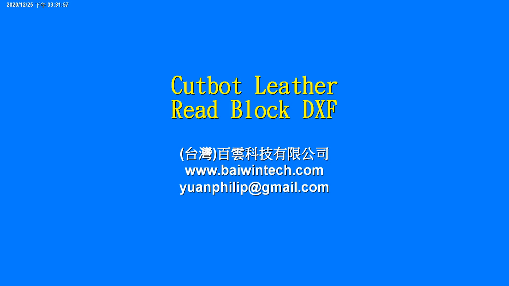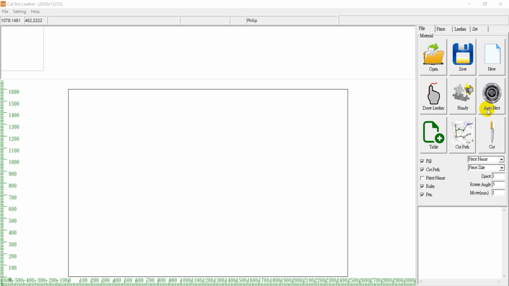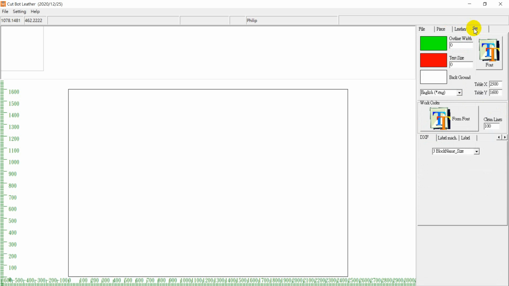CutbotLeather reads the block DXF. At first, we have to set our DXF format. Please click Set, and we select the DXF. There are different DXF formats, so we choose the 3rd format for Indonesia.